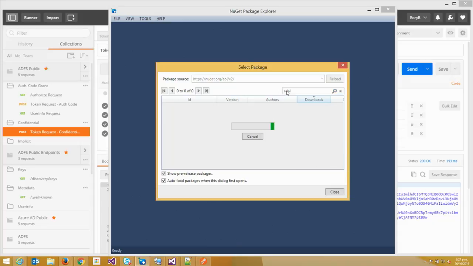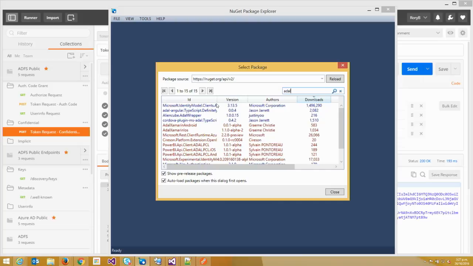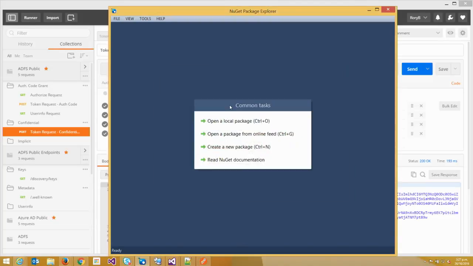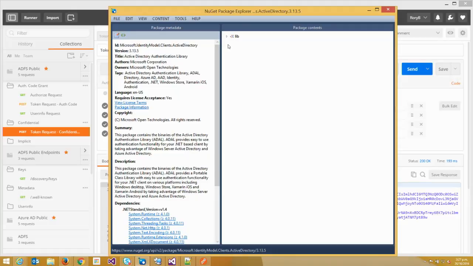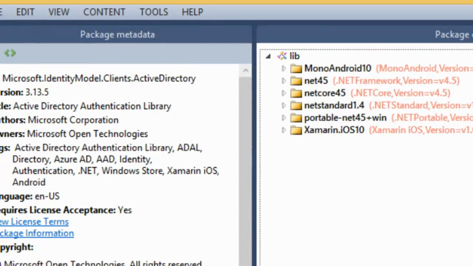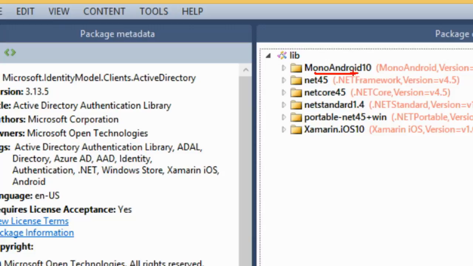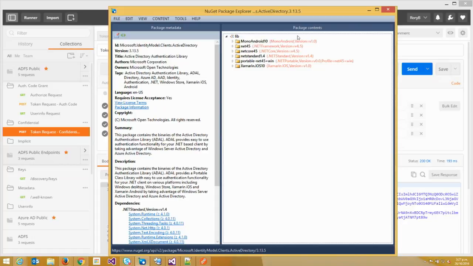Okay, so let's go look at the ADAL package. I want this one, which is the Active Directory. When I expand the lib over here, you'll see inside your ADAL package what you get. It's all portable class libraries, so there's one for Android, one for .NET 4.5, one for .NET Core, one for Xamarin. So your ADAL package has everything in it, and it basically binds up when you run it. Okay, so that was cool. Now if I go back to my slides, that was the demo of the NuGet Package Explorer.